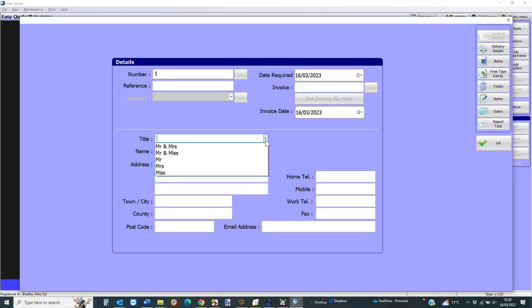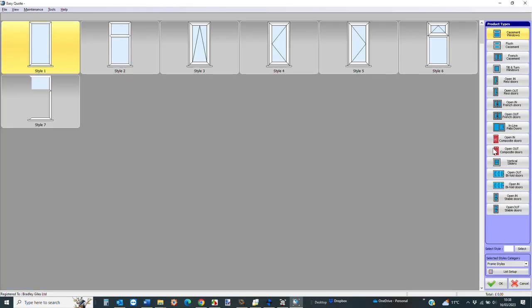We don't need to fill it out now if we don't want to, but we could put maybe a customer's name in and obviously their address. I'll be quick and won't bother. I'll just leave it as their name and click on the OK button.